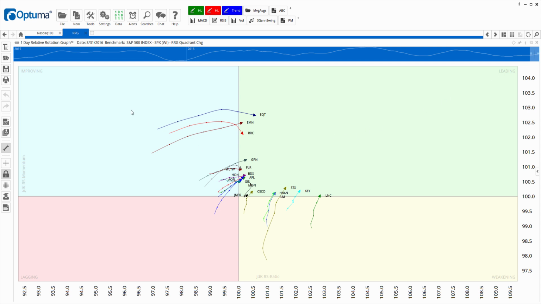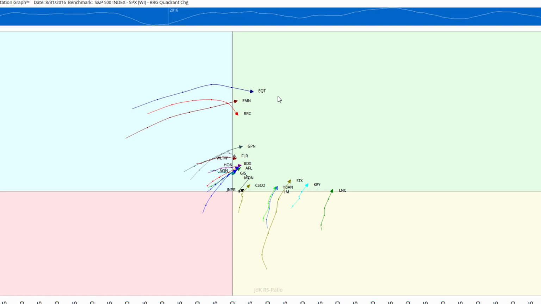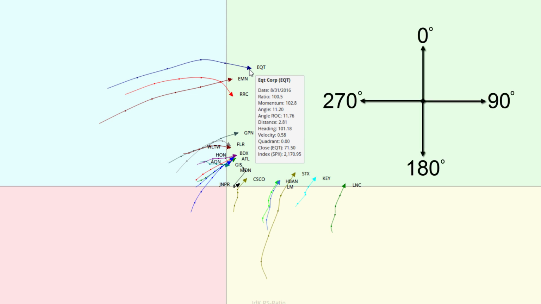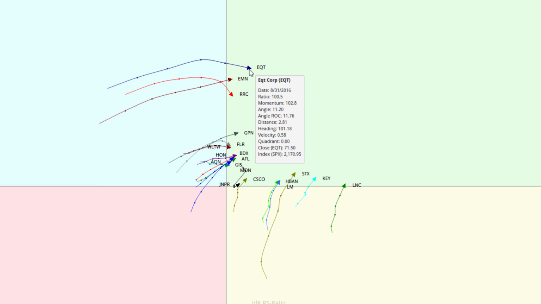One final scan I'll show you is the direction of the arrows. So if we mouse over, a label pops up, and you can see the heading there. In this example for EQT, it's 101 degrees. So 0 degrees is 12 o'clock, 90 degrees is 3 o'clock, 180 is 6 o'clock, and 270 is 9 o'clock. If you visualize that on a clock face, you'll see that's what the heading value represents. So a heading of 90 degrees means it's going exactly to the right, at 3 o'clock.